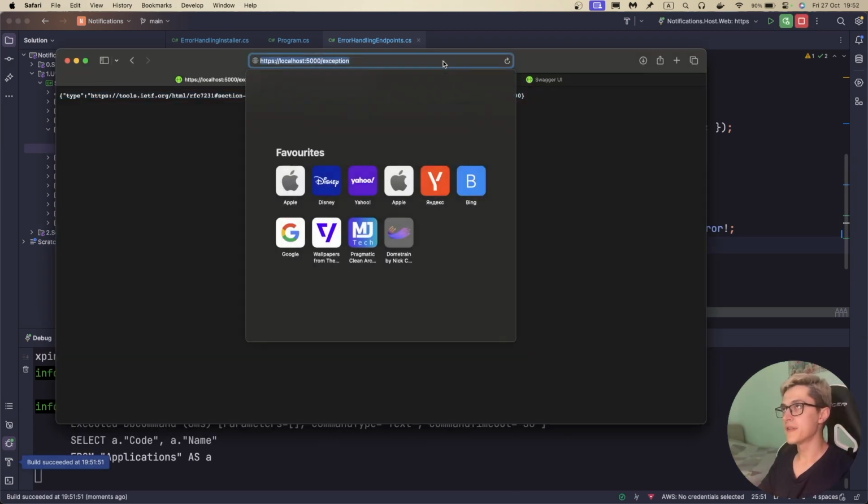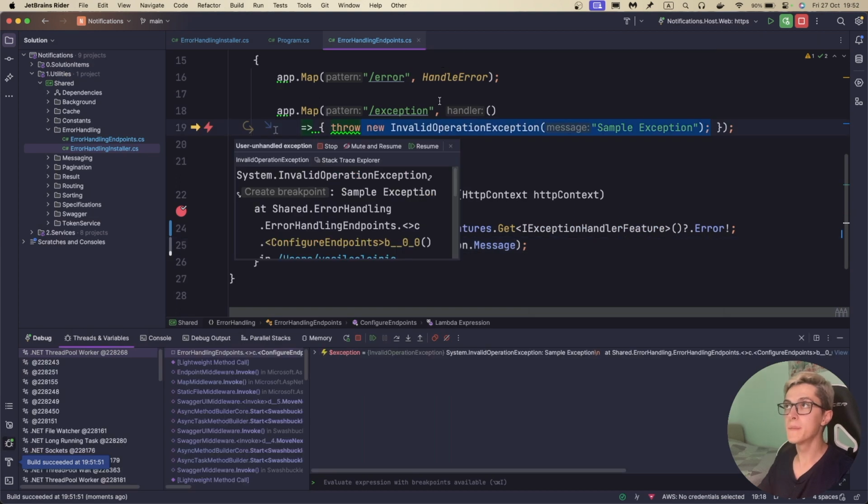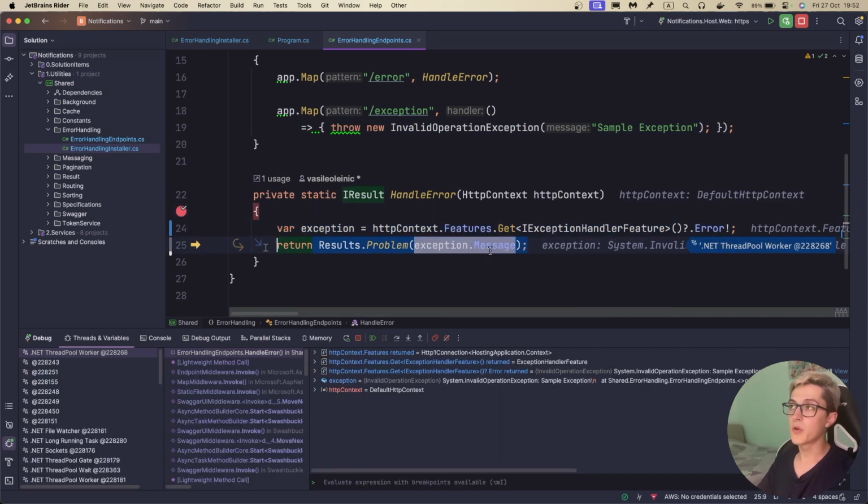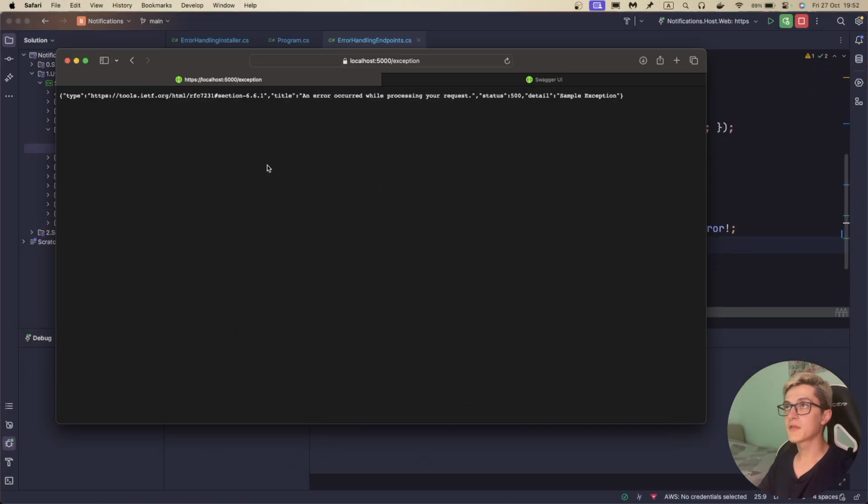Now, if I go back to this page and just recall this, we can see that it's still the same exception thrown over here. I'm just gonna resume it. And as expected, we have hit our handle error method, where we can specify, for example, to get the exception and just say that we want to return the exception message also. I'm just gonna resume, return back to my browser, and over here we can see that we have the details of the exception that we have thrown. So yeah, this is a basic setup of how you can handle unexpected exceptions inside your system.